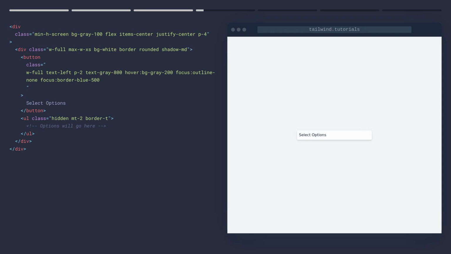Below the button, we'll add an unordered list to hold our dropdown options. Initially, we'll hide it using the hidden class. We'll also add a top border with border-t and some margin with mt-2.